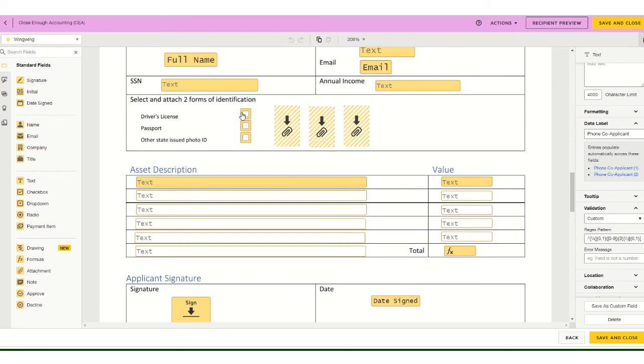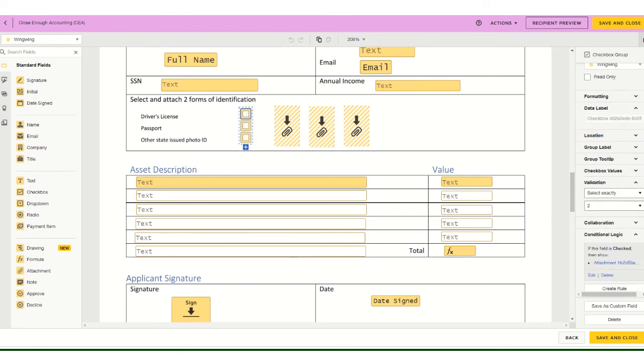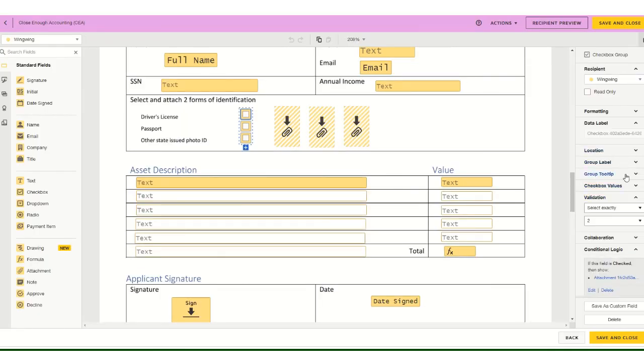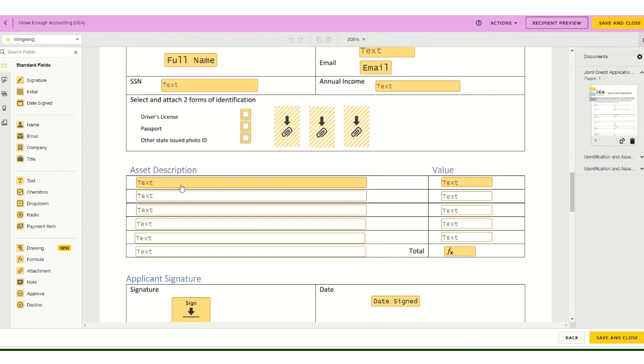Now for the attachment, I put a conditional logic here. If the checkbox is checked, it will show the attachment option. And I also put here the validation, select exactly 2, because it is required for the applicant and the co-applicant to select at least 2 checkboxes and attach documents.